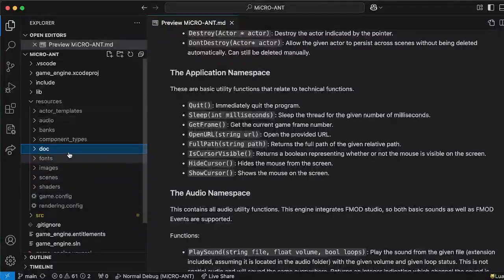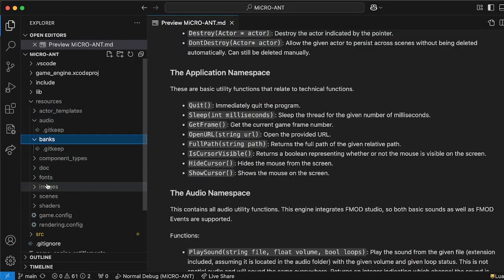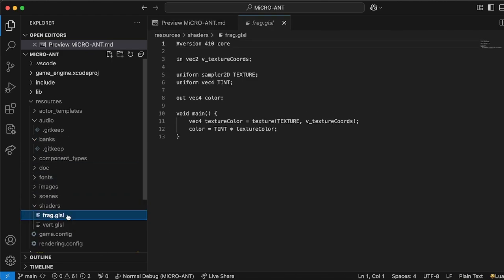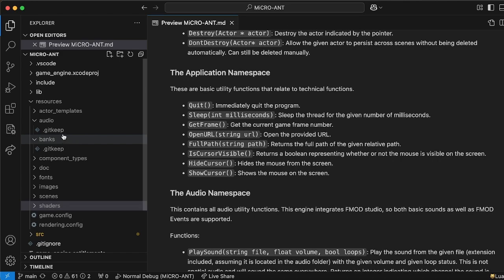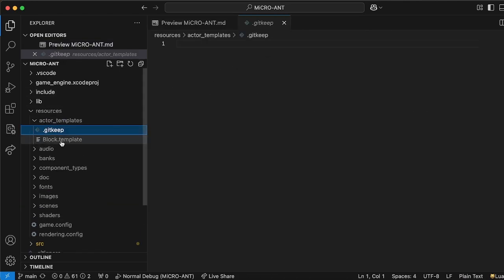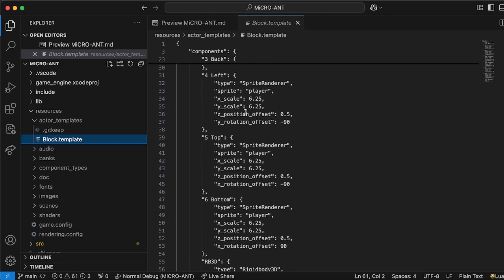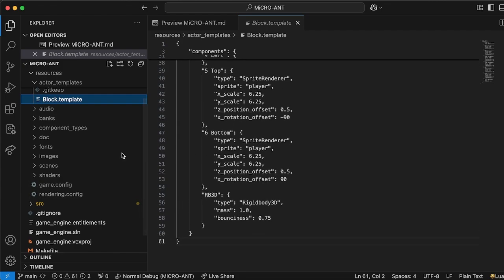So we can go through here and we see there's a bunch of different folders for audio files, for different images, for different fonts. We've got some shaders here which aren't necessarily going to be changed by the user. This is just how I'm using my OpenGL rendering here, just some pretty basic stuff. And you can have different actor templates that outline what an actor might look like. For example, here we've got a block that I want to have render a bunch of different faces on it, and I want to attach a rigid body to it. I can do that all here.